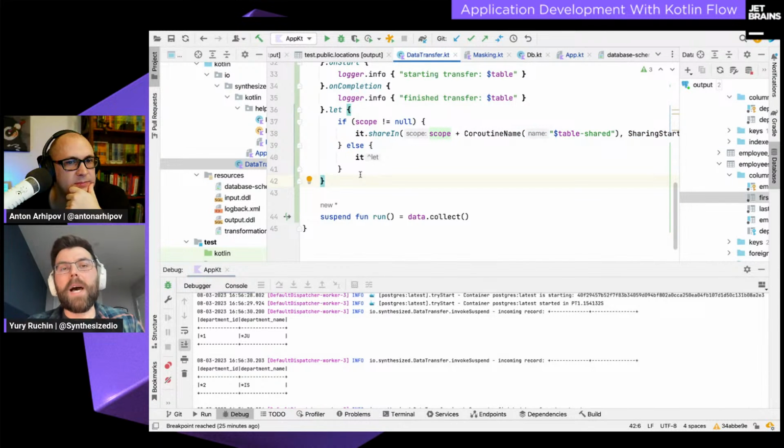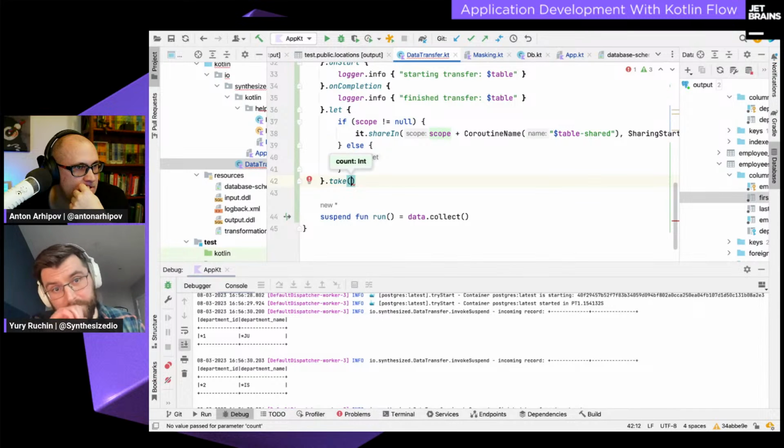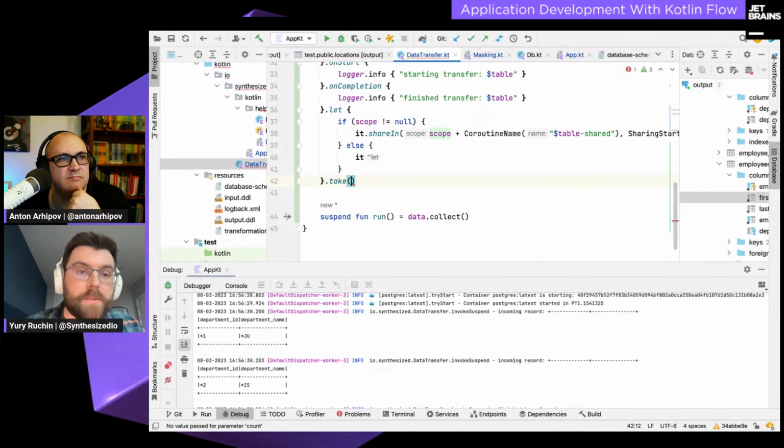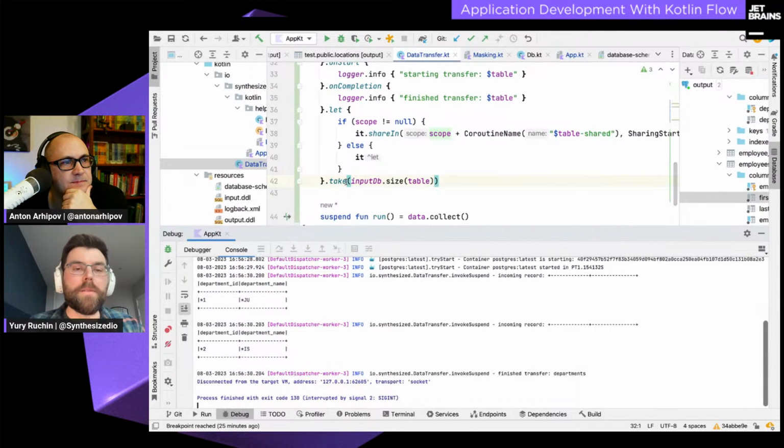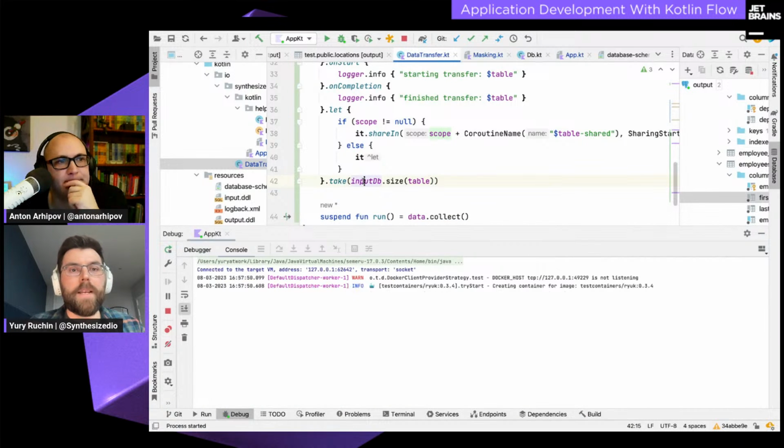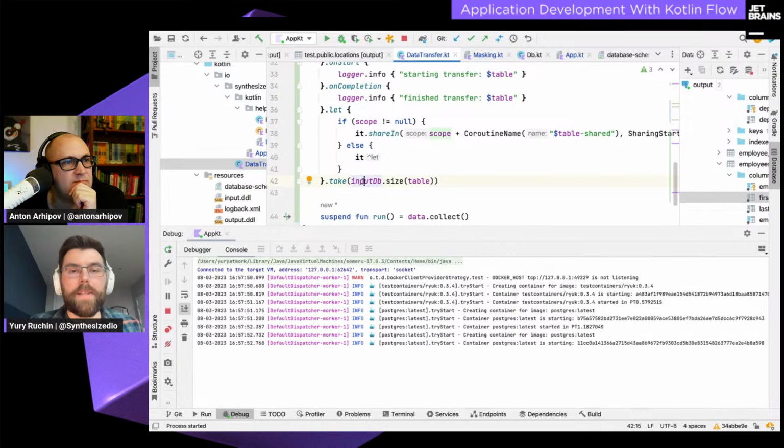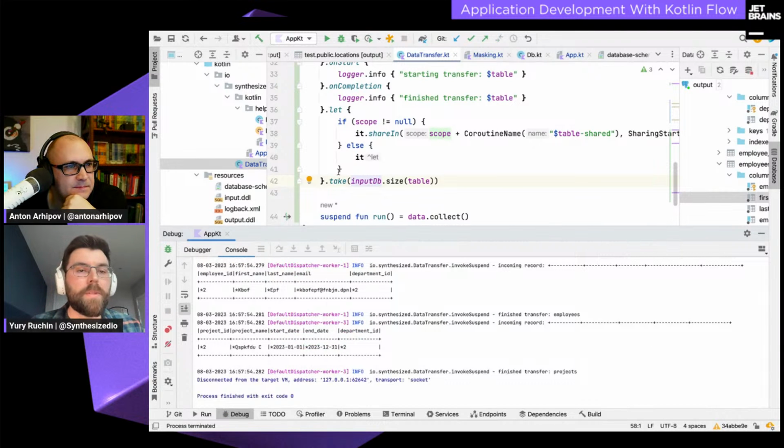But how do we turn our non-terminating flow into a terminating one? The answer is simple. We put an upper bound on the amount of elements being transferred. We do this with the familiar take method. And here we use the size of the table as the limit. So now we should be good to go. So we only take a couple of records from the underlying flow, and then it must go.